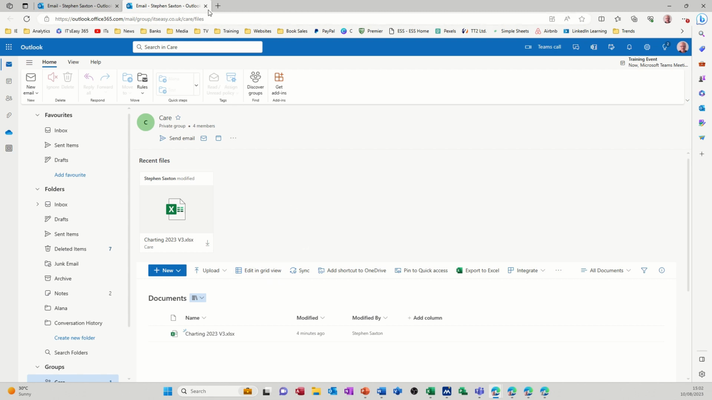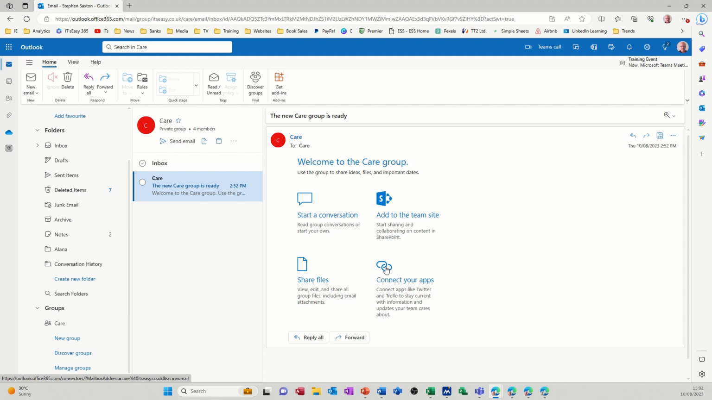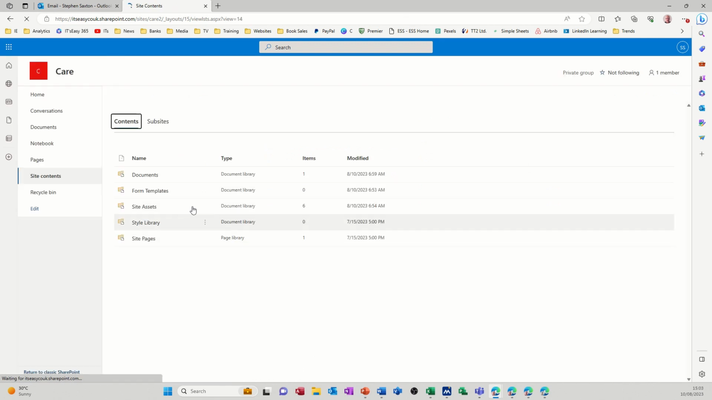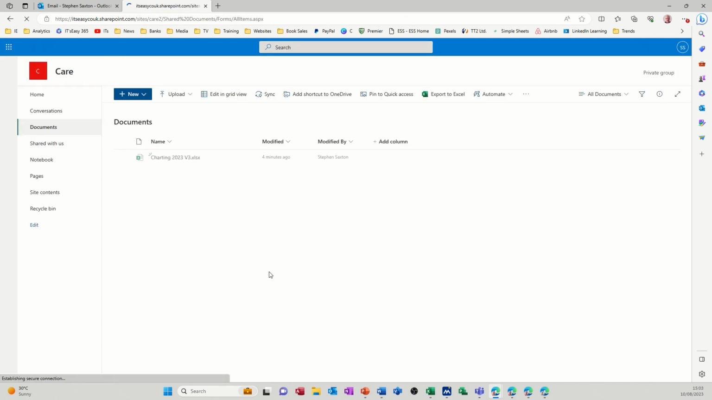If I come back off this, you've actually got connect apps. This is like Twitter and Trello and things like that. You can connect. I haven't got any of those set up, so I'm not going to click on it. This is the SharePoint site that I showed you before from the ellipses. You're just coming into this same place where you've got site contents, and you can see what you've got there, and you can upload stuff into the documents library and things like that.